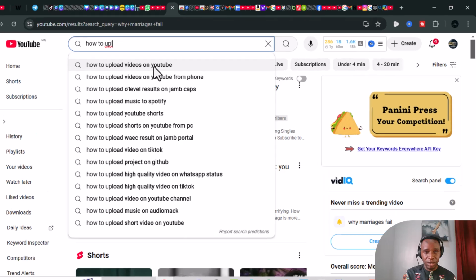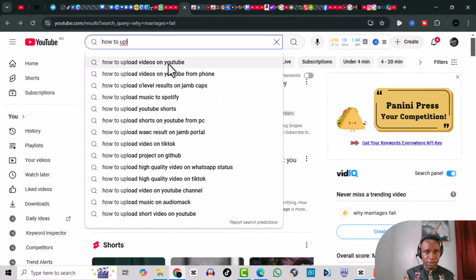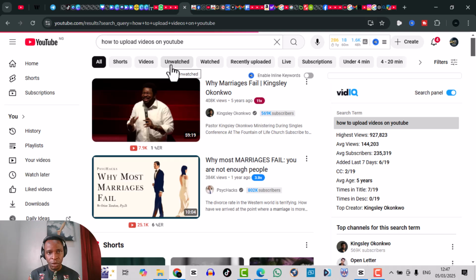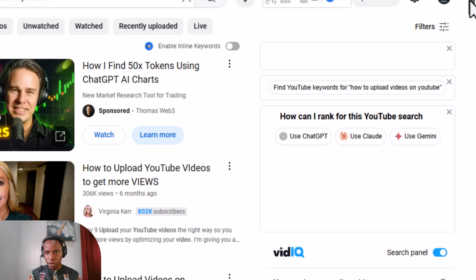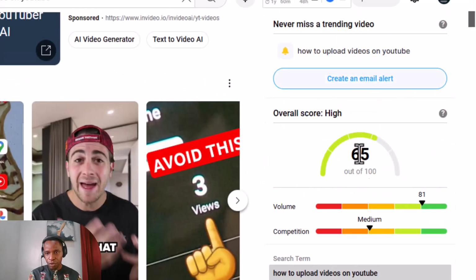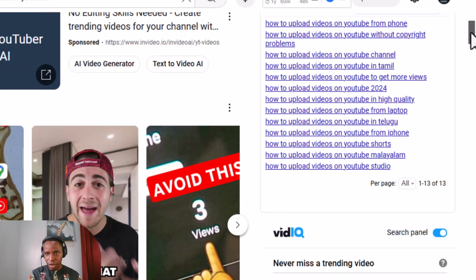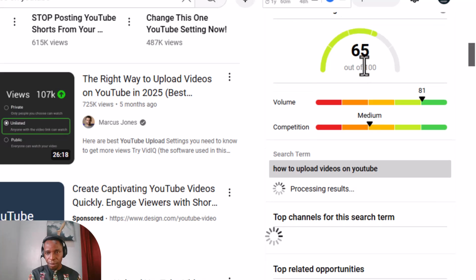Now, before I click on this, look here, you will see the vidIQ icon, okay? This is the vidIQ extension, so it's already working. So let's click on this first one, which is how to upload videos on YouTube. Now, you see vidIQ is performing here, okay? If you scroll down here, you see it's giving us something positive, 65%. Let me scroll down a bit more. You see up to 65% is showing green.